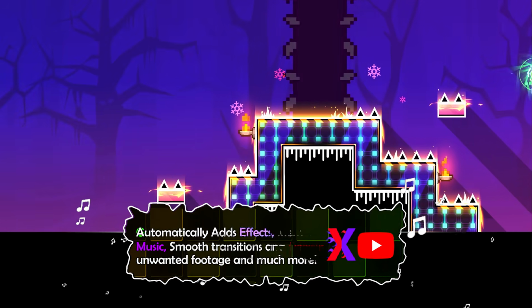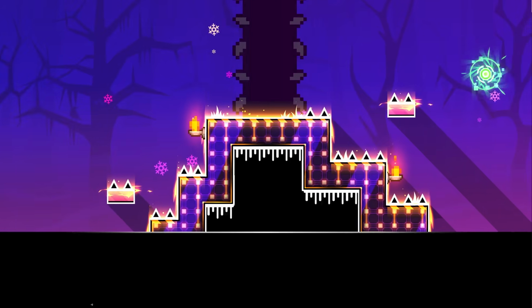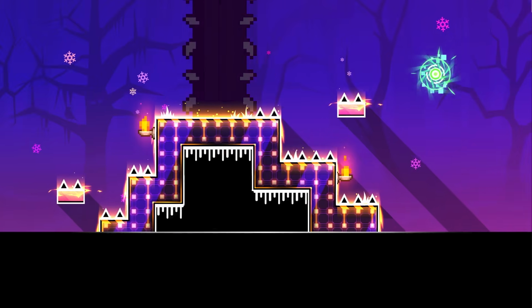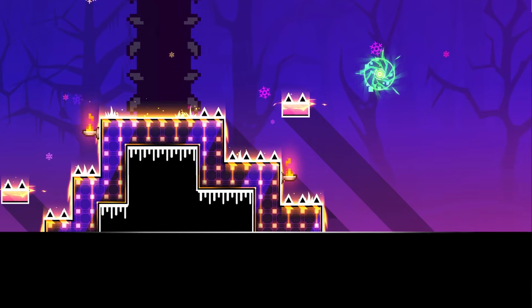And with that, we have created a beautiful looking block design, something that you guys have asked for a very long time, and finally here it is.